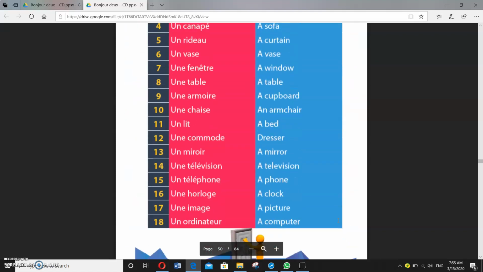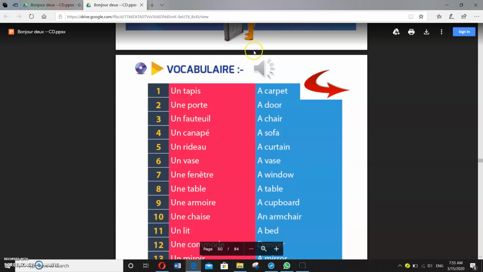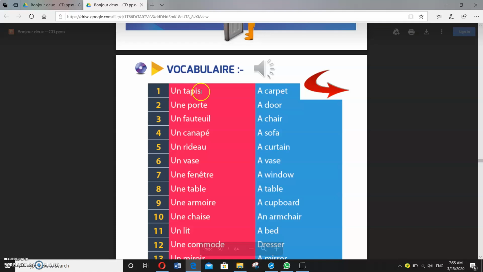Page 40. Vocabulaire. 1. Un tapis. It's a carpet. 2. Une porte. A door. 3. Un fauteuil. Chair. 4. Un canapé. A sofa. 5. Un rideau. A curtain. 6. Un vase. A vase. 7. Une fenêtre. A window. 8. Une table, a table.